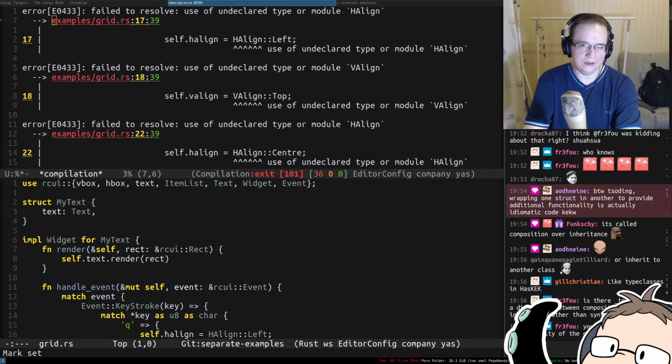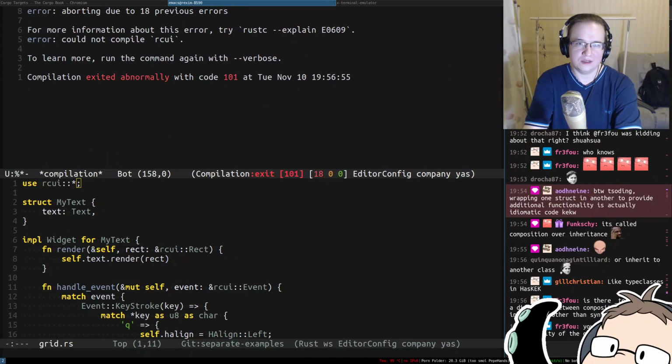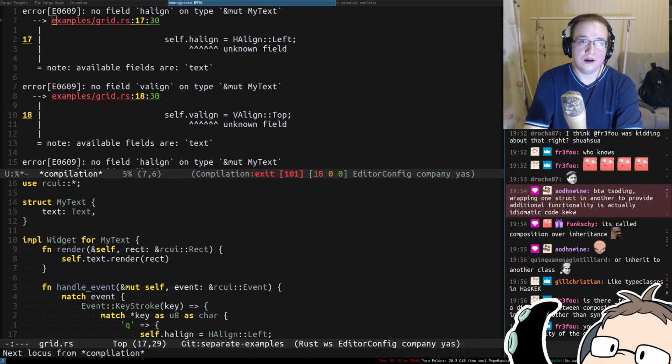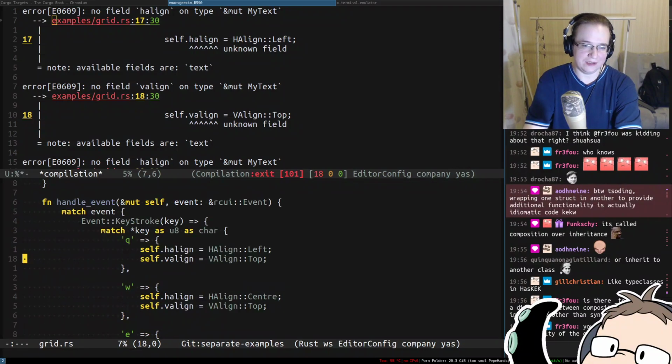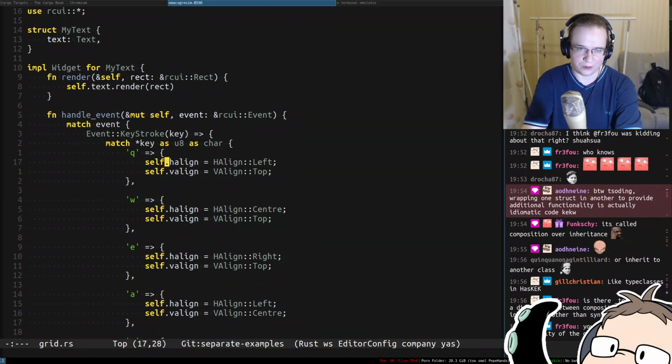So we also have a line. Yeah, I think the time has come to just import everything. Just import everything. No field h align in my text. Oh, this is because you have to do it like... okay, so we have to do a little bit of Emacs magic.